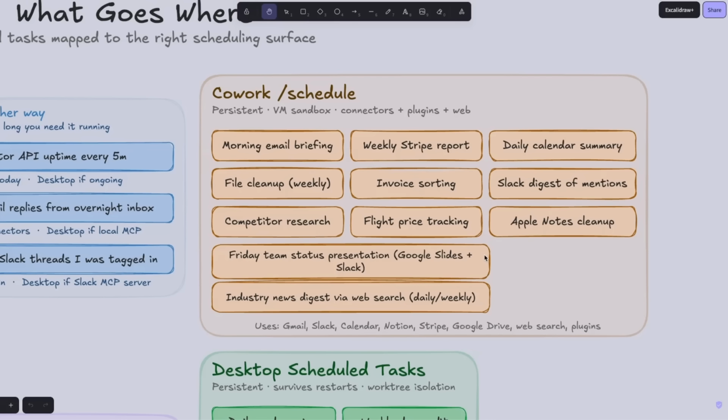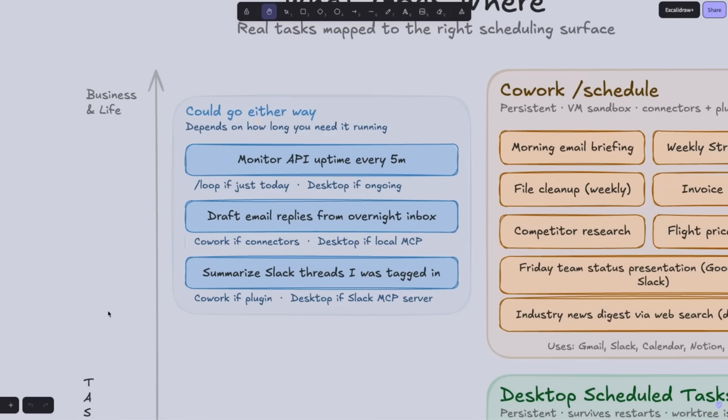But then there is a set of tasks that can go anywhere. So for example, if you want to monitor API uptime every 5 minutes, and it's just limited to today or a couple of days, you can just use the /loop command for a given session. If it's going to be ongoing, then just use the desktop, right? Similarly, for drafting emails or summarizing Slack messages, the same pattern is going to apply.